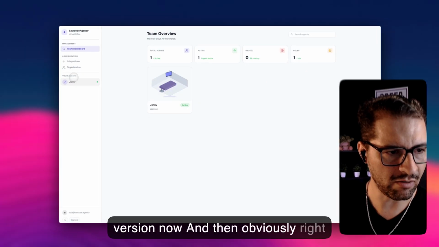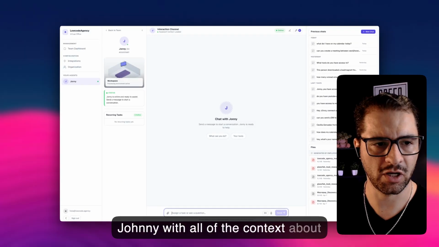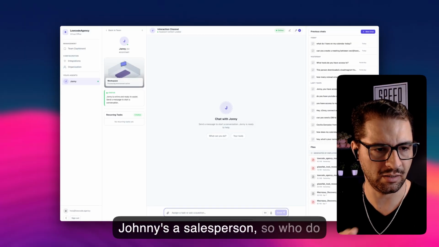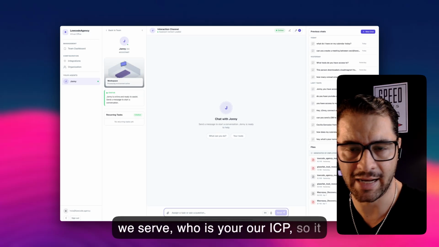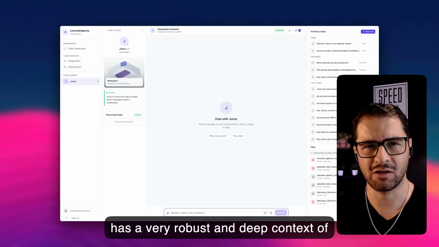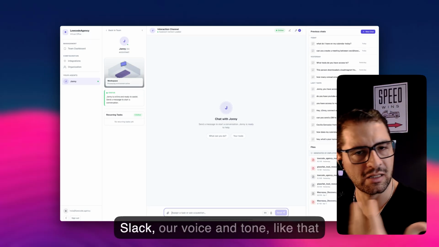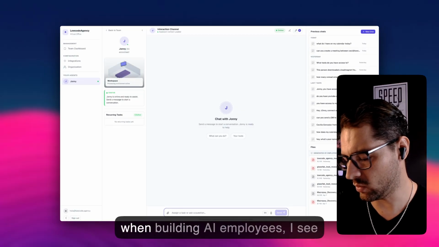And then obviously right now I have Jonny, and I have trained Jonny with all of the context about our business. Who do we serve? Jonny is a salesperson. So who do we serve? Who is our ICP? So it has a very robust and deep context of who I work with, who my team members are, how we communicate in Slack, our voice and tone. That part is the most important part today when building AI employees.